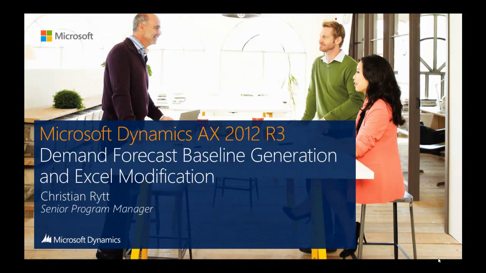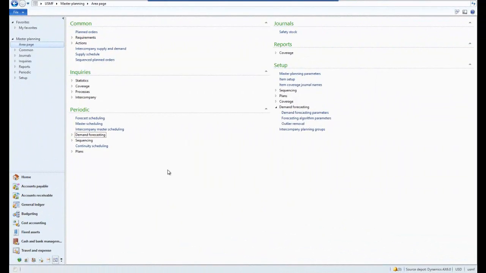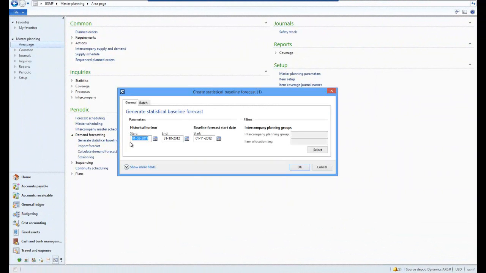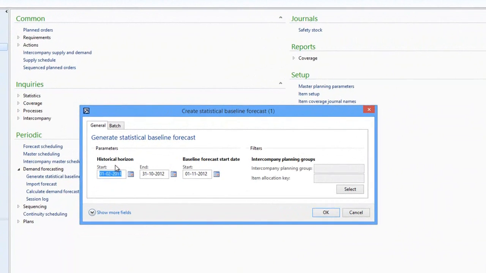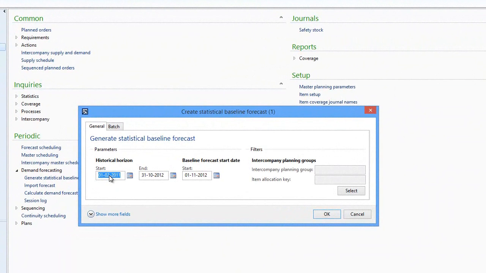In this video, I will show you how to generate forecast and modify it in Excel with AX2012 R3 Demand Forecasting. From the Master Planning menu, under Demand Forecasting, we open Generate Statistical Baseline Forecast. Here we define the historical horizon that we want to use when generating our statistical forecast. I set the starting date to the 1st of February and the end date to the last day of November.